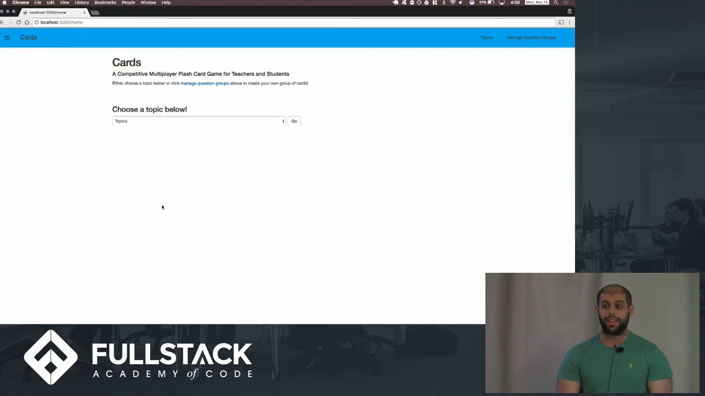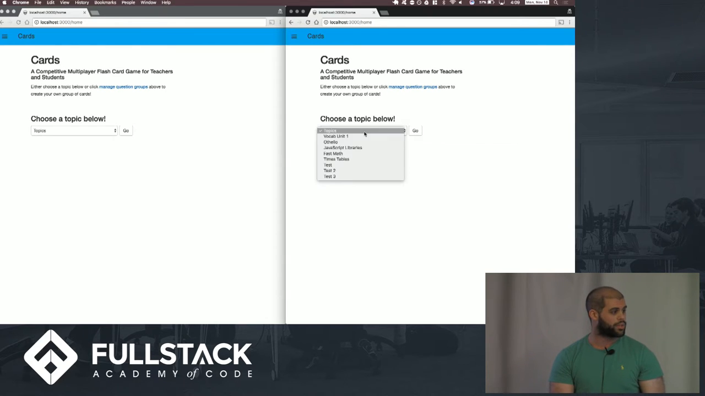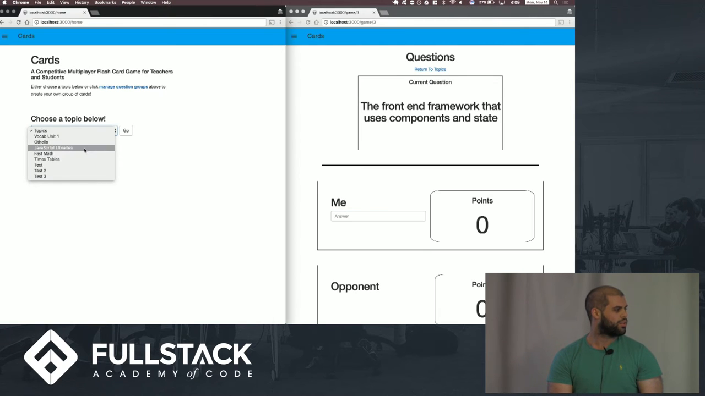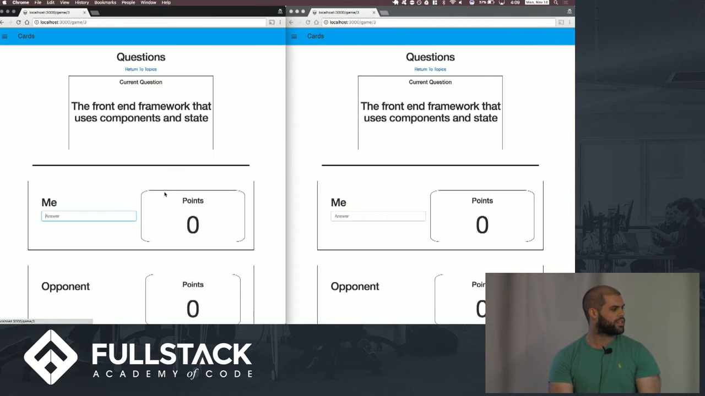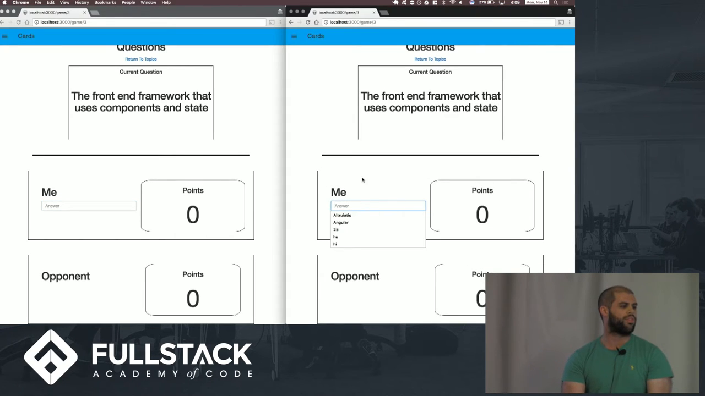So on the back end, I'm using sockets, and we have two games here running on my localhost. So let's just go into JavaScript library, something we all know and love. All right, so we're in the game here. Now, what we see here is a front-end framework that uses components and states. We all know, of course, this is React, thank you.